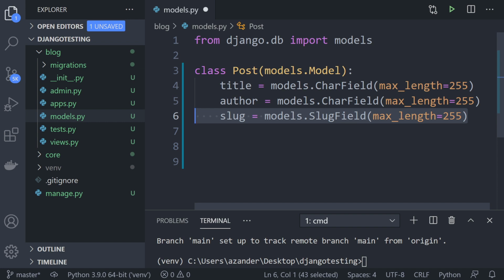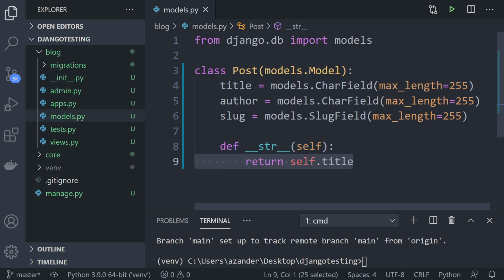for specific posts. And then we're going to create this dunder method here, the string dunder method. So this is a default output for a post item that would, for example, appear on the admin page. And then we're just going to return self.title, and that's going to be the default output. Okay, so that's a simple model.